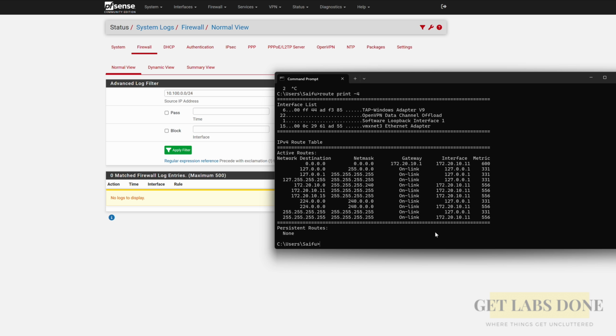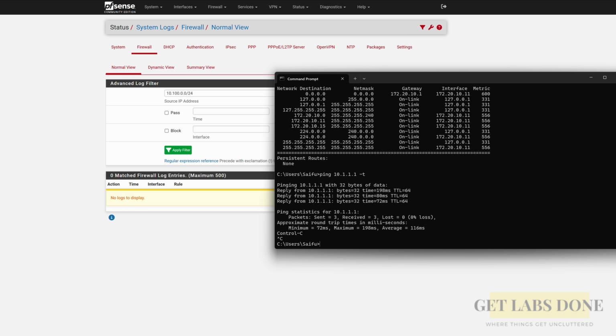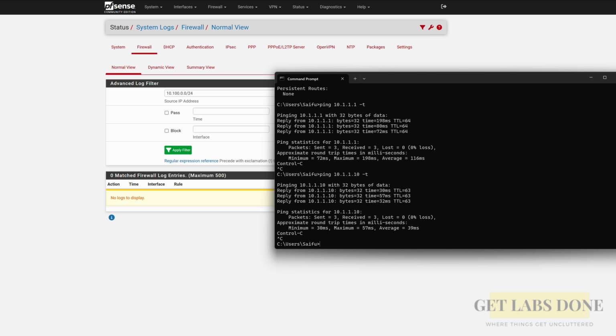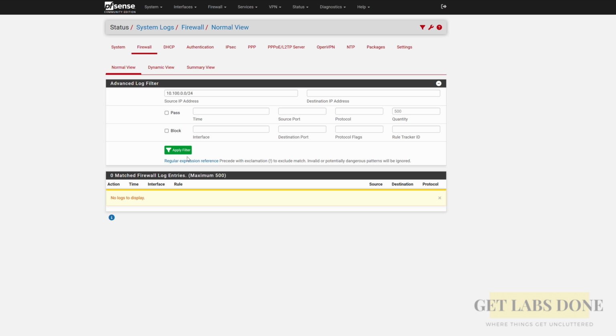I'll also initiate some pings, ping 10.1.1.1 -t. It is responding as well. Let me also ping one of the Ubuntu hosts 10.1.1.10 and that is responding as well. And another IP 10.1.1.12 which doesn't exist. It's timing out as expected. Let me refresh the log.